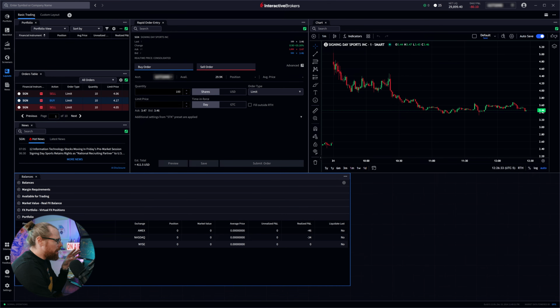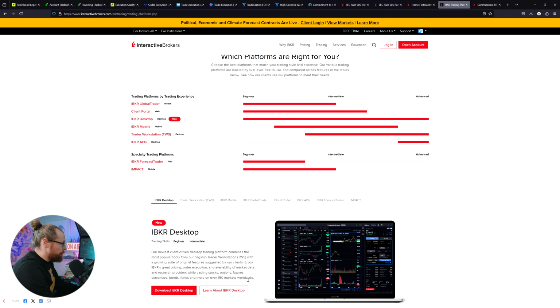Now, IBKR Desktop is one of several desktop trading platforms that are offered by Interactive Brokers, as you can see right here on their website. So, trading platforms by trading experience. Now, Interactive Brokers is a very large broker dealer. They have millions of customers. And over the years, because they've been around for so long, they've offered a number of different trading platforms.